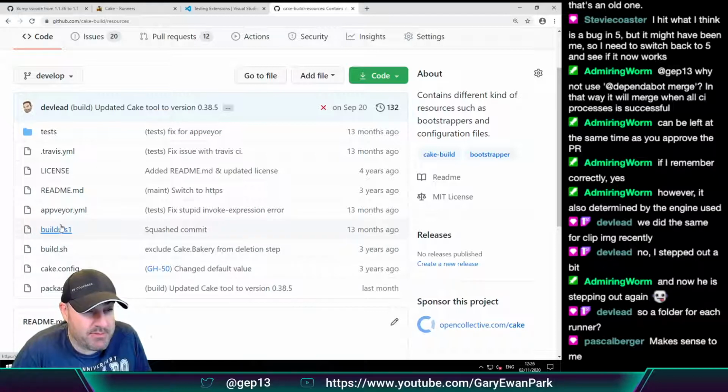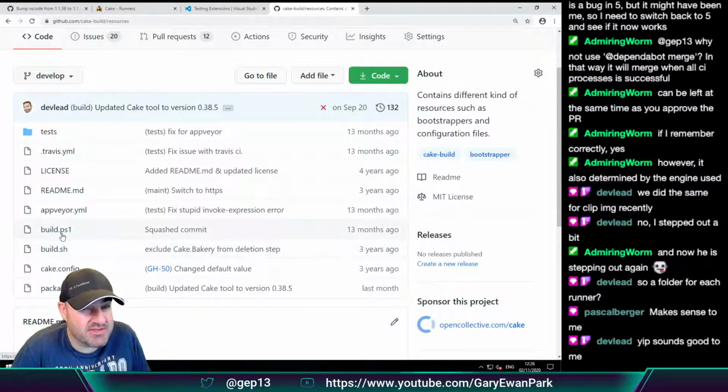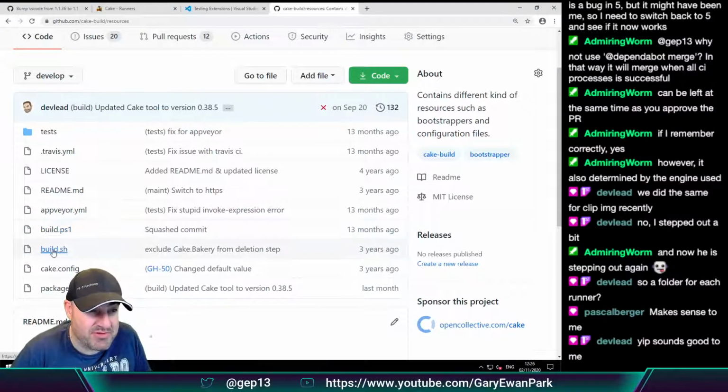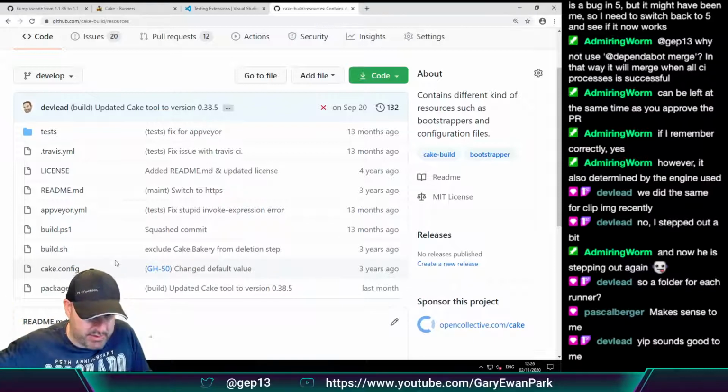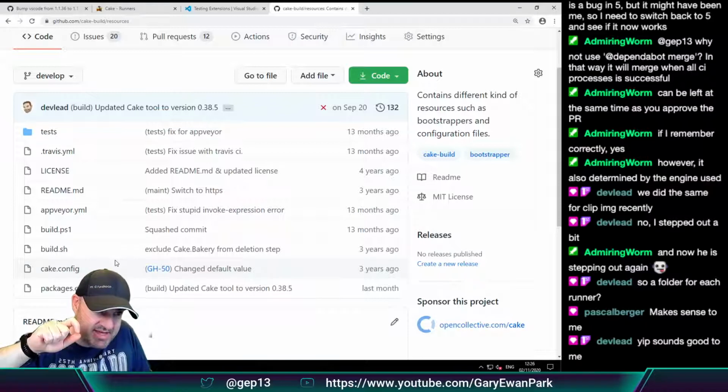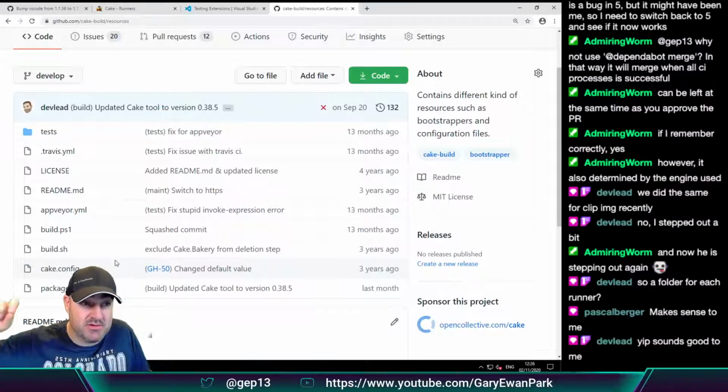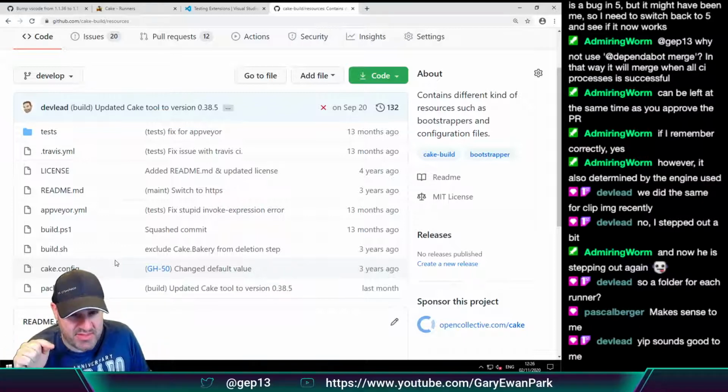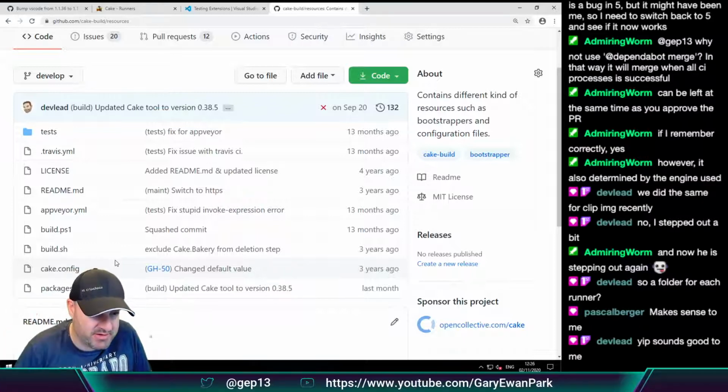So I might leave these ones because the existing redirects are already going to those ones. But I might create a new folder that is .NET Global Tool, build.ps1, build.sh, Cake Core CLR, build.ps1, build.sh, and stub out those files, and then change the workflow of the extension to pull those files down.